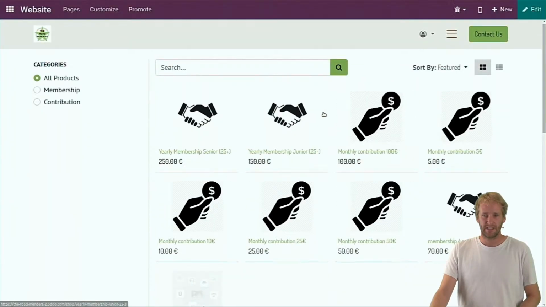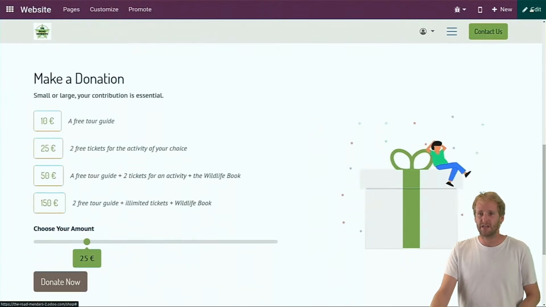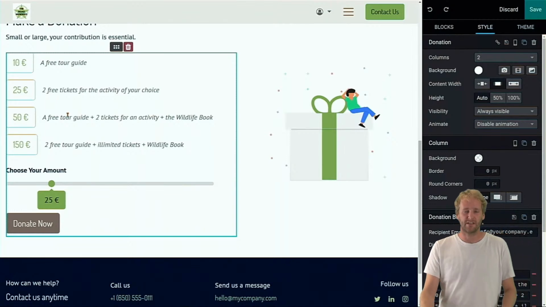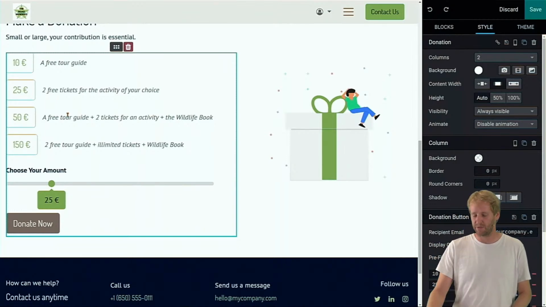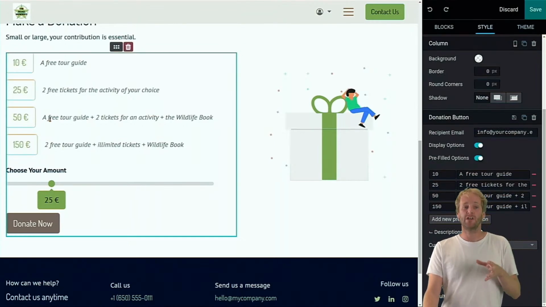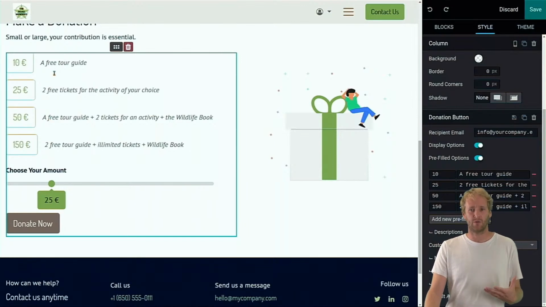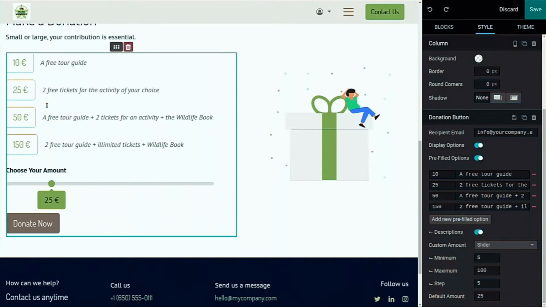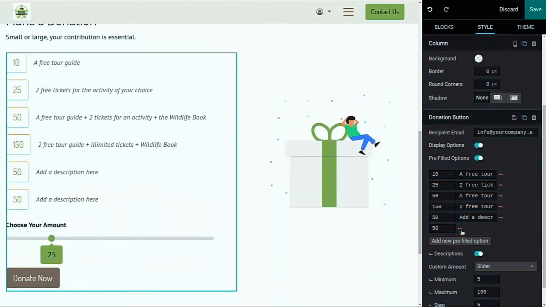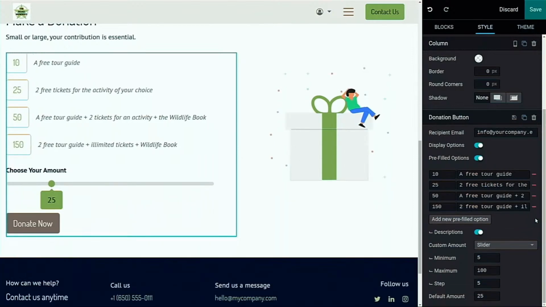Okay, but I would like also to show you how we can customize the donation snippet. So you can change the amount. You can change the reward also. For example, for us, for €10, it's a free tour guide. And you can add a new row if you want. So for example, two. I will delete it.